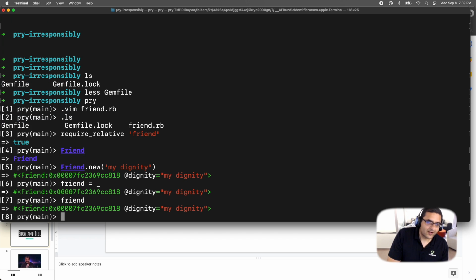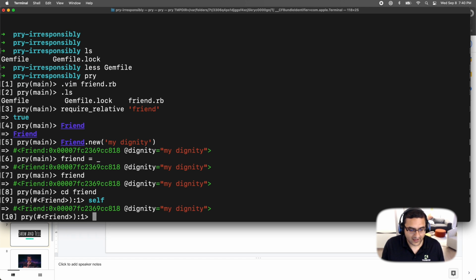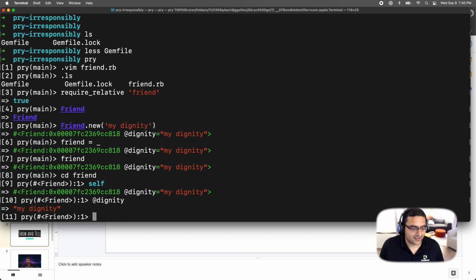But you know, I don't quite trust my friend. I'm going to look behind the scenes to see what's actually going on. So this is going to be a special Pry command. I can cd into my friend. And now the context I'm executing commands in is actually the friend. So if I look at self, I am the friend. I can now, even without doing any of that fancy send stuff, look at the instance variable, my dignity, being like, all right, they've got my dignity, they're keeping it safe, and I can cd back out.